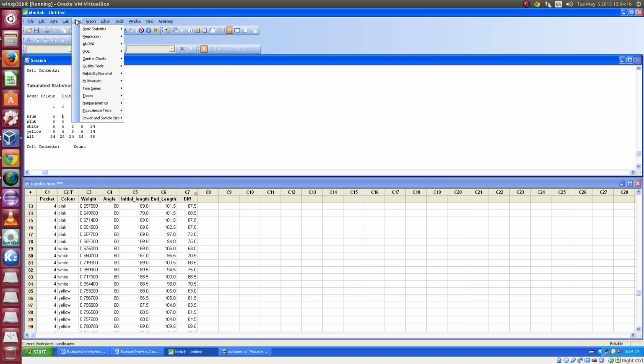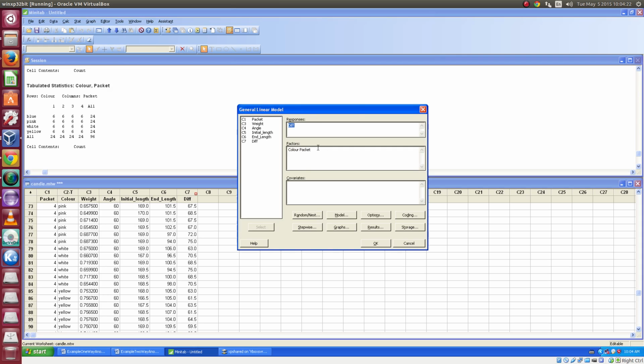But here what we want to do is go to Stat, ANOVA, and perform a general linear model, Fit General Linear Model. So I'm going to get rid of all of this. The response variable that we're looking at here is diff. The factors that we're looking at, so remember there's multiple factors, are color and packet, but we also want to include the interaction.